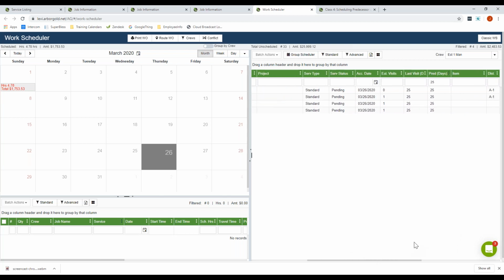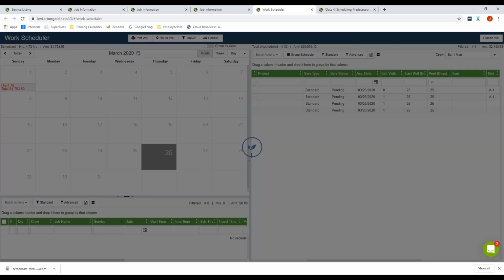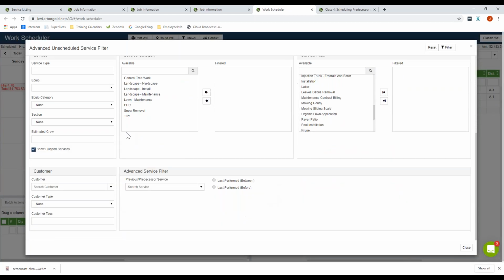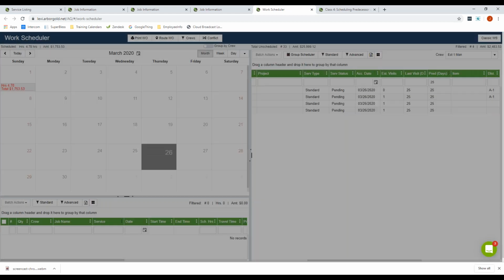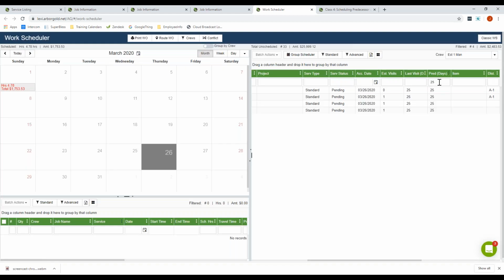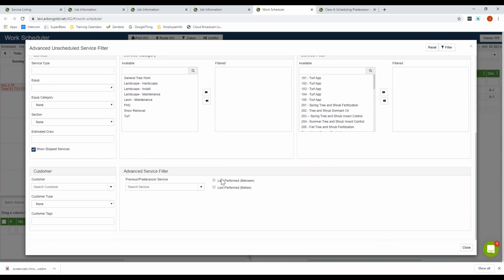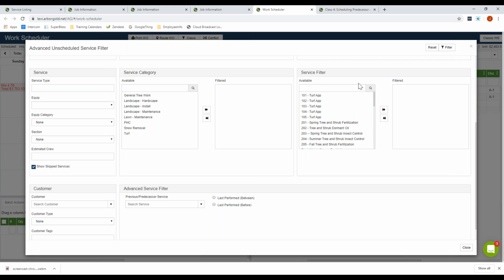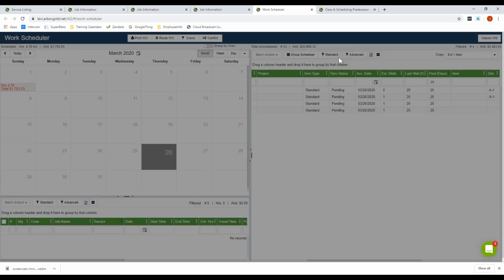You don't have to really use too much of the advanced filtering for the predecessor and successor. You can just sort by the predecessor days to find exactly what you need. But the actual scheduling part here for the advanced service filter is very beneficial if you use it to your advantage. Like I said before, just know what you're looking for up here and what was previously performed down at the bottom. So those are technically all three of our examples.